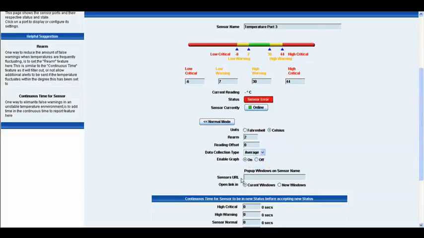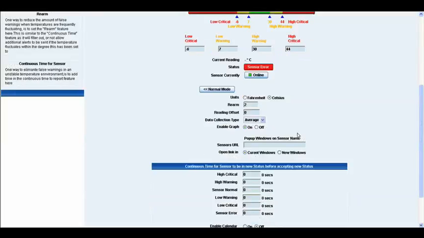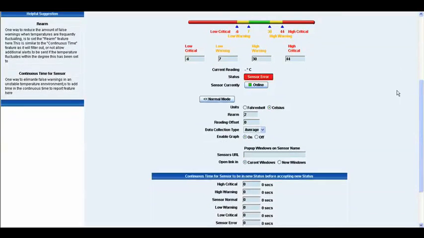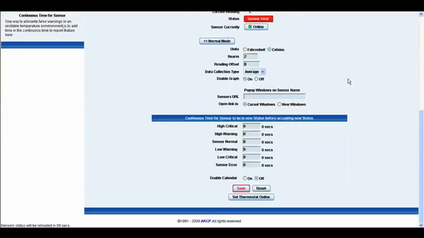Immediately below that you have the sensor's URL. You type in a website in here, and you can assign that website to that particular sensor, and then in the map interface on the sensor settings it will display the website, and you can be taken immediately to that website of the designated sensor. Now you can find out more about that in the map tutorial. Below that you have the option to open that link in the current window or in a new window of your internet browser, be that Firefox, Internet Explorer or any of the other internet providers out there.